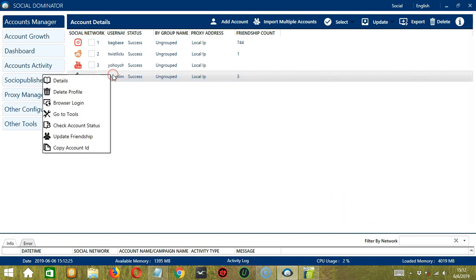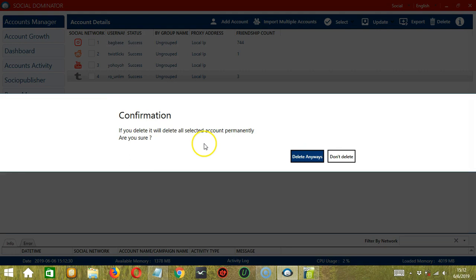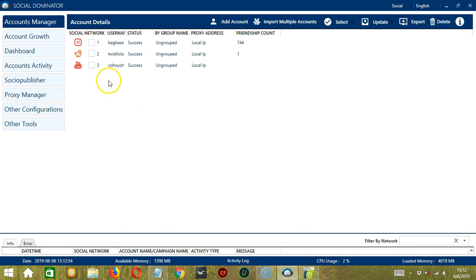Now let's go back to the second one, Delete Profile. This will allow you to delete your account. It will not delete the account itself. It will only delete it from the Socinator app. If you're sure, click Delete anyways, and it's gone.